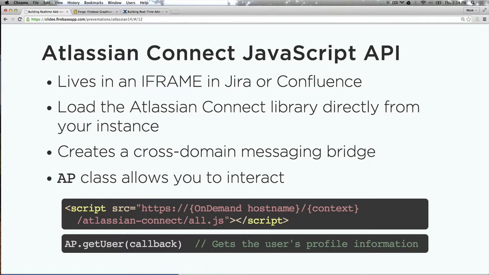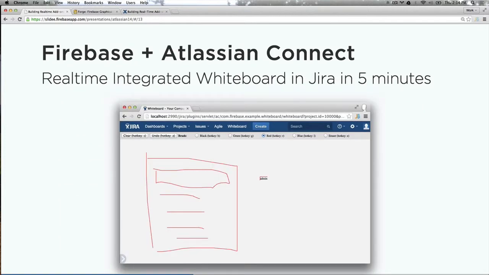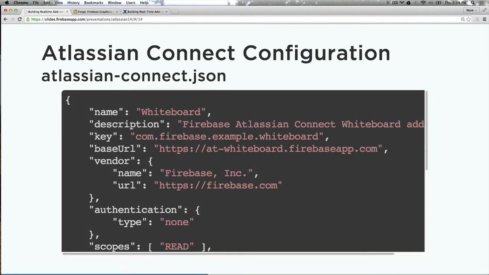So now that we know the very basics of building a JavaScript Connect application, let's integrate that trivial drawing app into JIRA and see what it takes to do that. We'll see if we can do it in actually less than 5 minutes. There are going to be two main components. There's going to be the configuration file, which is this atlassian-connect.json file that defines what our application is and where it lives in JIRA.